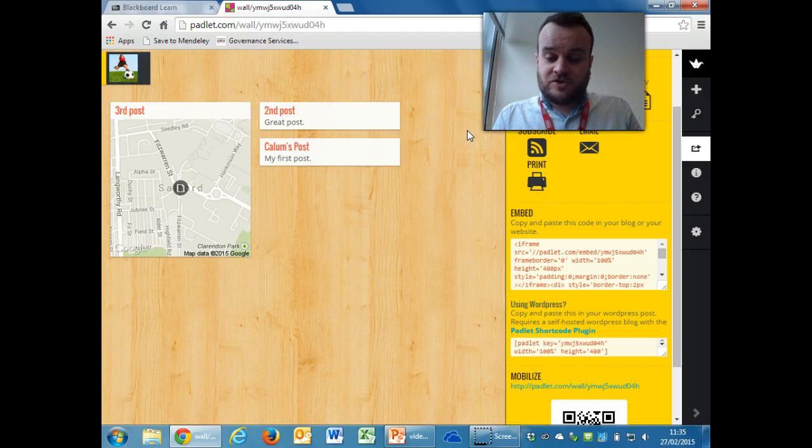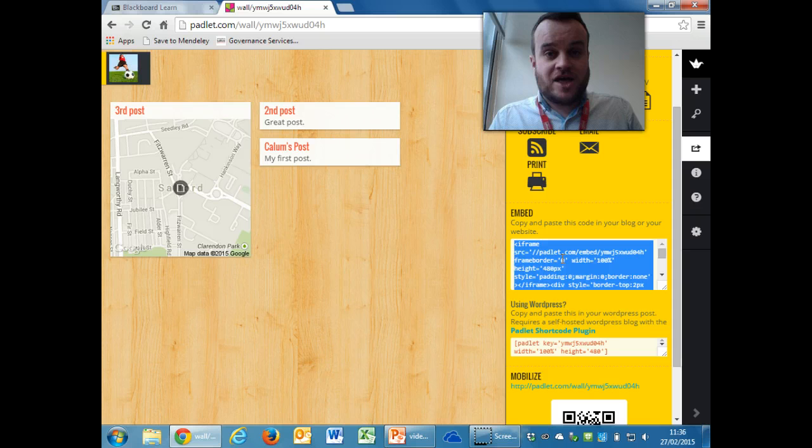Now, if anyone's ever embedded a Twitter feed or a YouTube feed into Blackboard, it's a very similar process, where all we do is copy this code and then paste that into the text box in Blackboard using the HTML function. So if that sounds technical, don't worry, it's not very difficult at all. It's really just copying and pasting, but knowing where to put it.